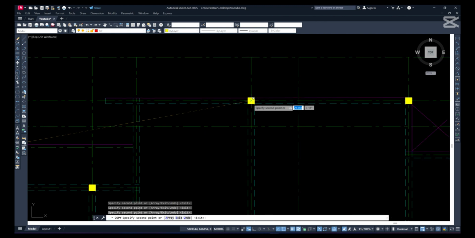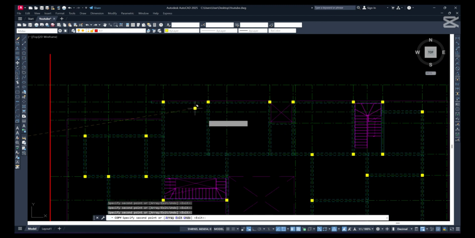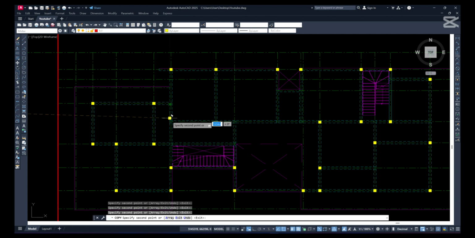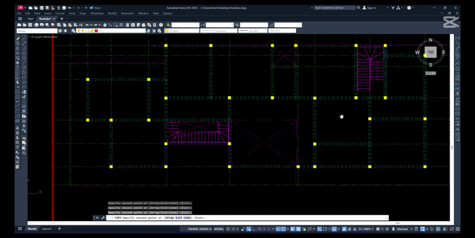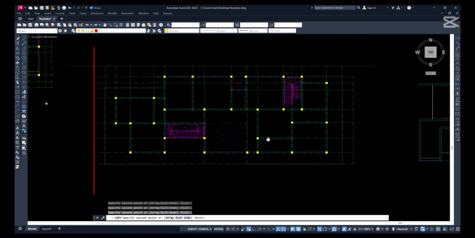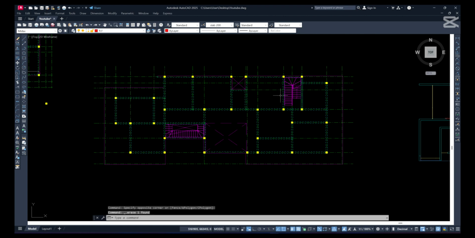So the column size varies depending on the load that's being transferred to that column. By default, I'm just using 225 by 225. But since this is a one-story building, I'm not sure we can have any column above that size. But when we start going to 2 stories, we might start having maybe 225 by 300, or the column size starts changing, because now more loads are being transferred to the columns.